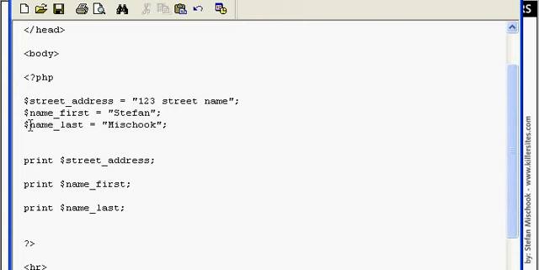In that, for example, name last holds my last name, name first holds my first name, and so on. Again, this makes it easy to read the script later on and to work with it. So here I've created three print functions to print out the variable values.